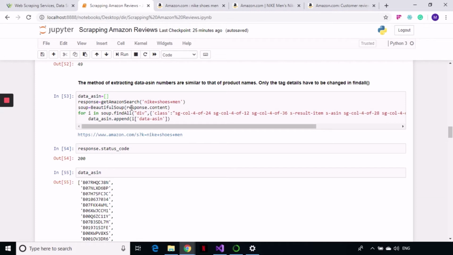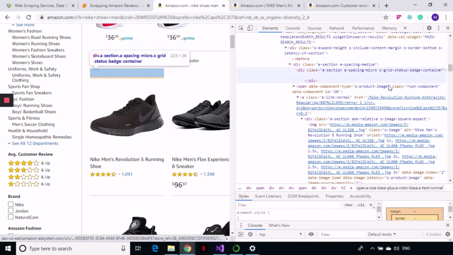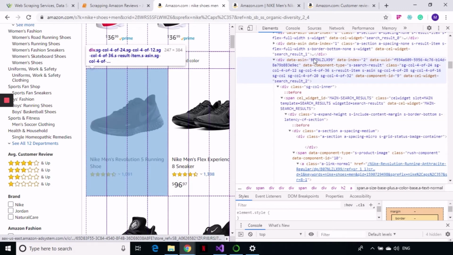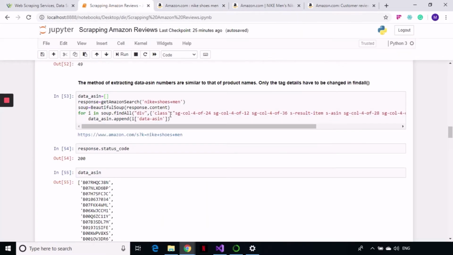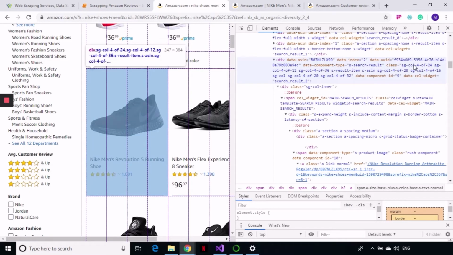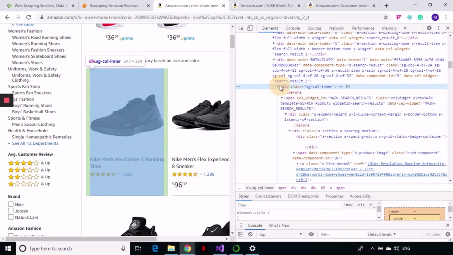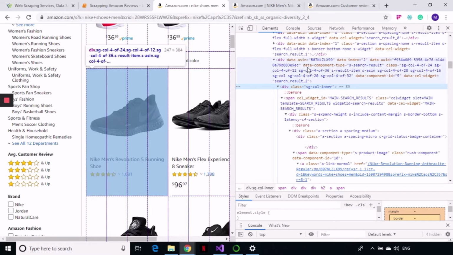Then I will get an HTML page out of that, and I'm creating a soup object on that HTML page again. Now here I'm saying for i in soup.find_all, go to div. Let's find just where our ASIN number comes. So go to div, and then go to the class SG column, sg-col-4-of-24, sg-col-4-of-12. I'm grabbing this class, and saying after going to the div tag, go to this class and give me this data-asin.